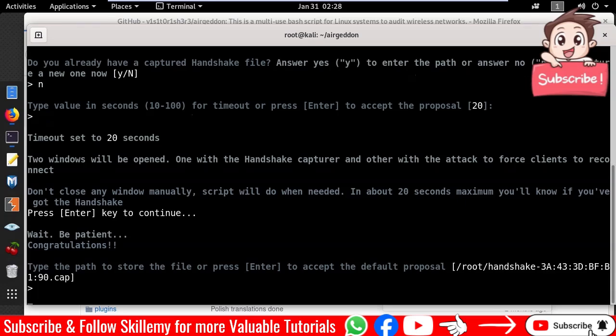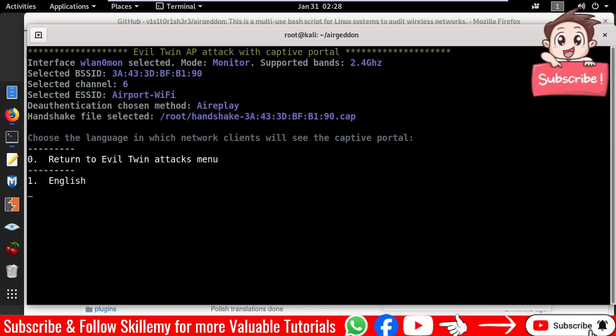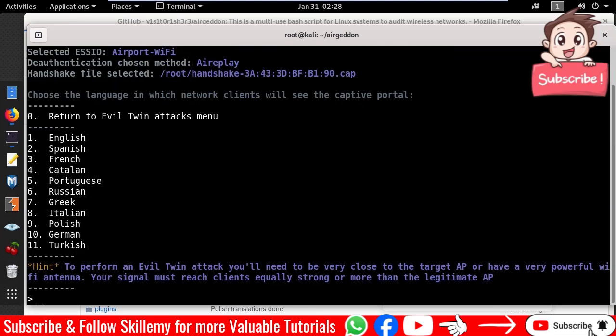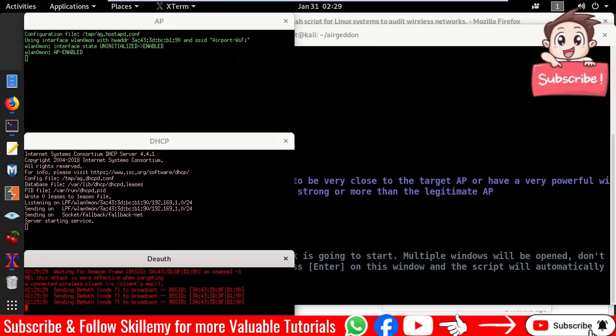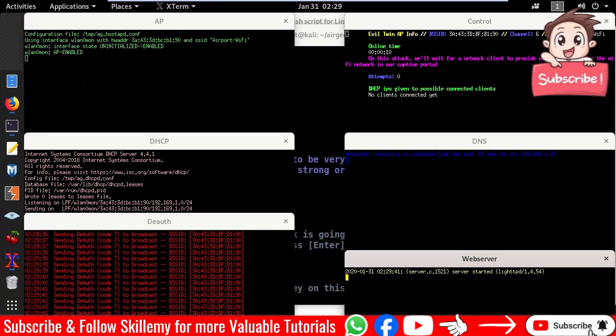Now press enter to use the default path for the file. And here select the language for the captive portal web page. And I will use the first option, English. And press enter. And now the attack is running.